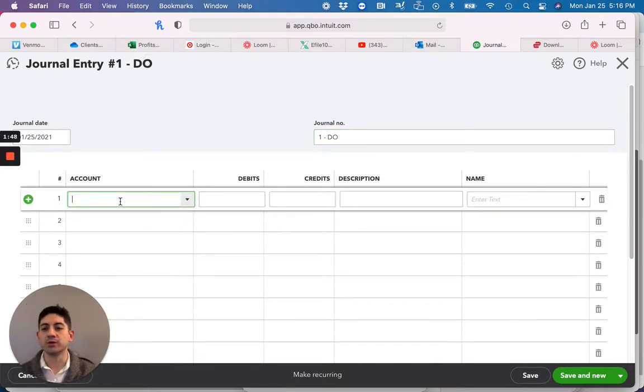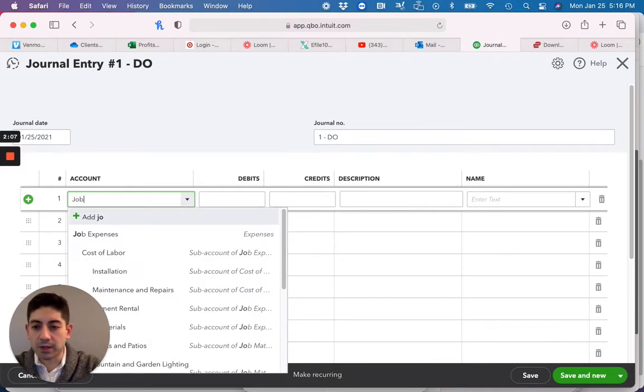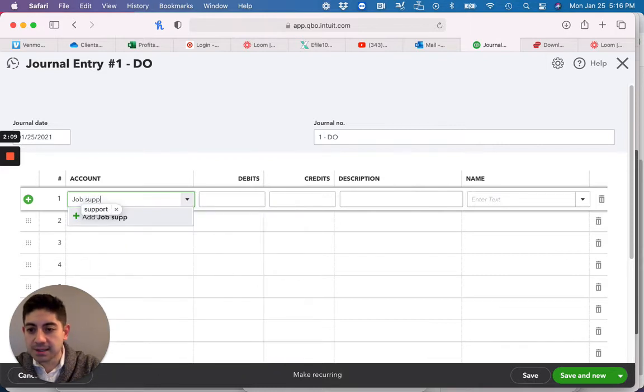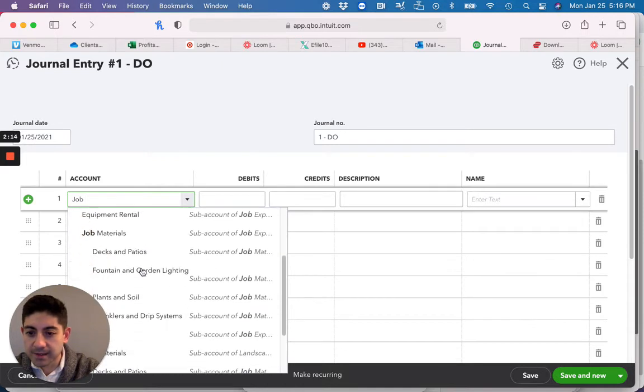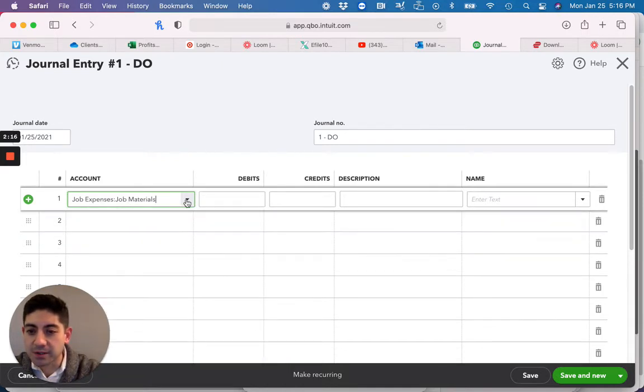But what we're trying to do with this journal entry, one, we want to reflect the business deduction, the business expense portion of this transaction, and then two, we want to reflect the part that you didn't pay this out of a business account, you paid it out of your personal account. So first we're going to come in here and put job materials. That's an expense. Let's say we spent $100.